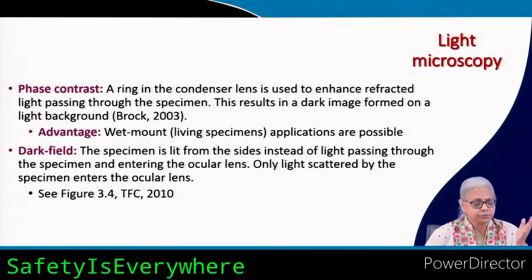So the refracted light as well as the transmitted light is going to be passing through the objective lens. It will then pass through what is called a diffraction plate, and then it will reach the ocular lens and the eye. What happens in this case, like I said, is we are utilizing the differences in refractive indices of the different parts of the cell to create an image, and this results in greater differentiation of the internal structures.